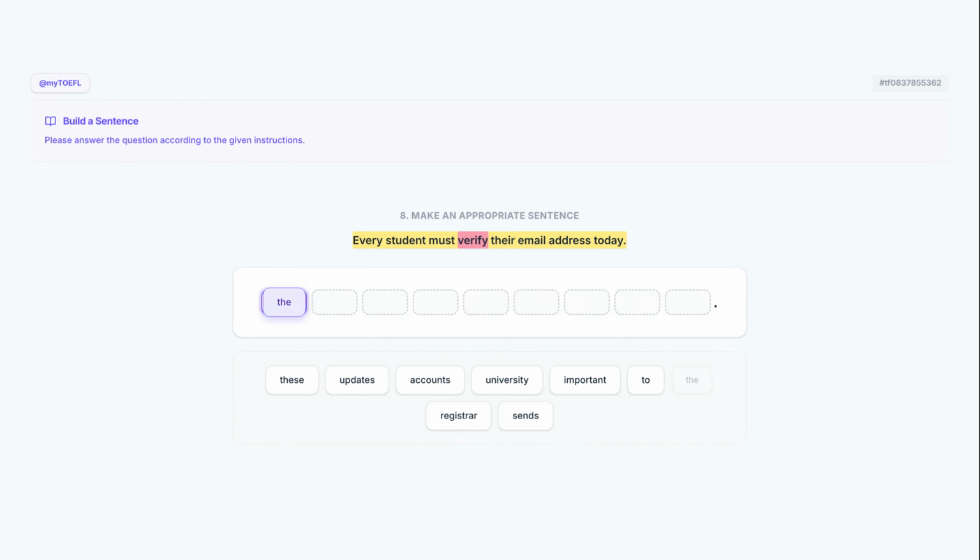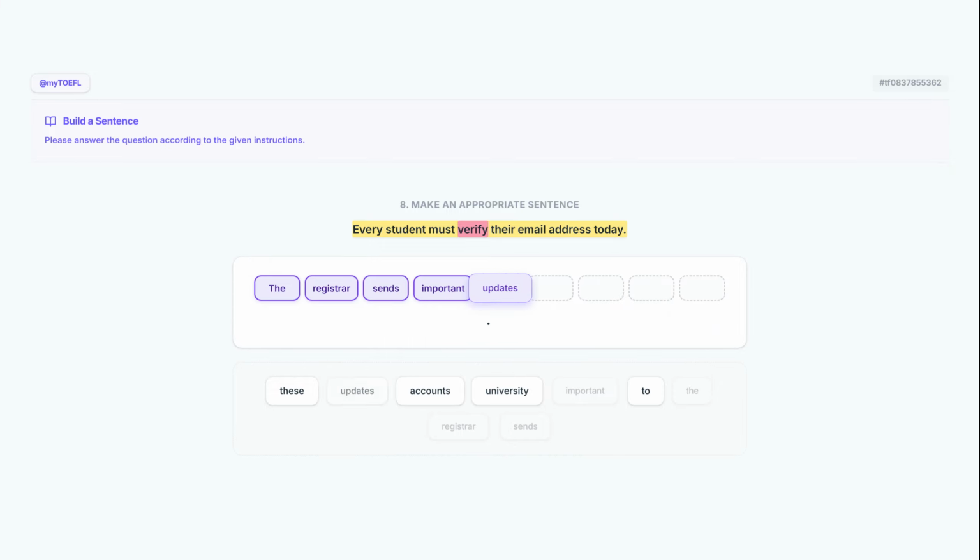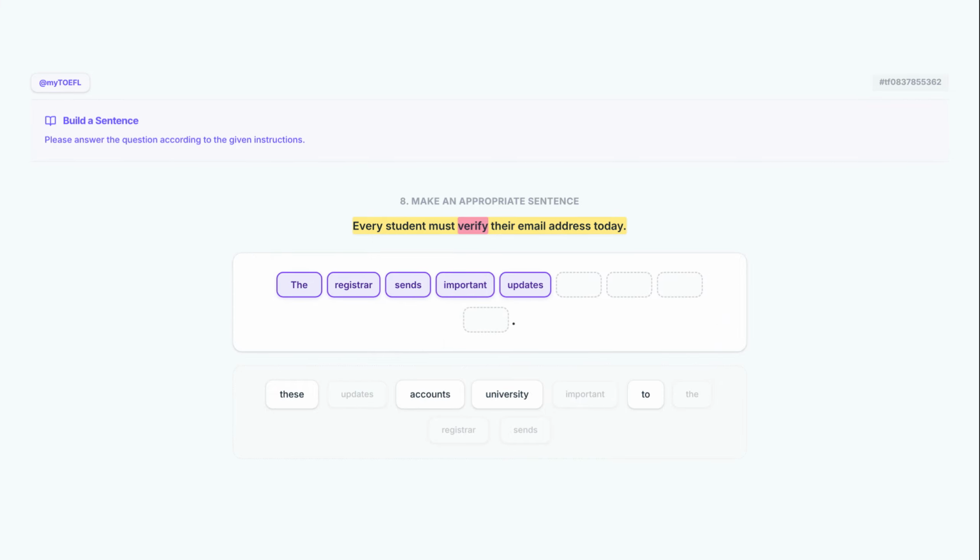First, we place the article the. Next, we add the subject registrar. Then we need the verb, so we drag sends. After the verb, we place the adjective important. Next, we add the noun updates. Then we use the preposition to. We follow this with the demonstrative these. Next, we place the adjective university. Finally, we end with the noun accounts.